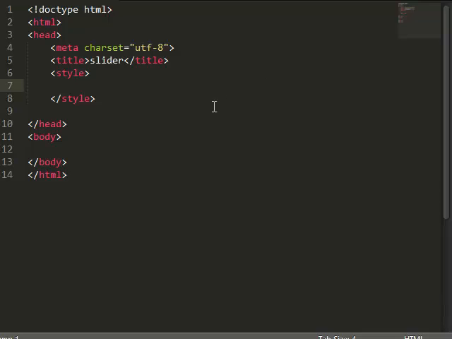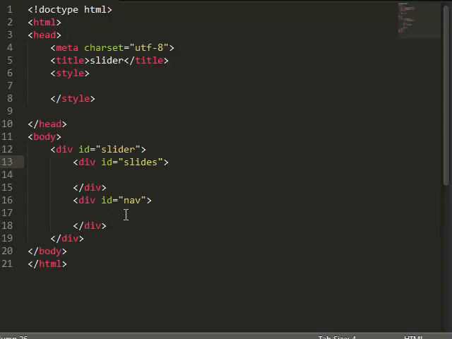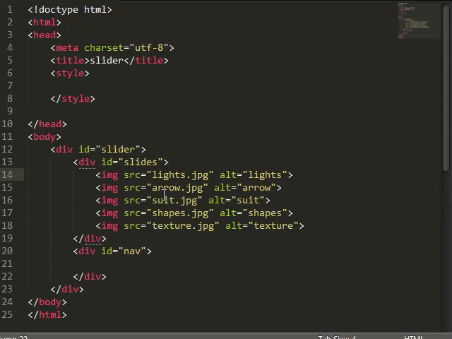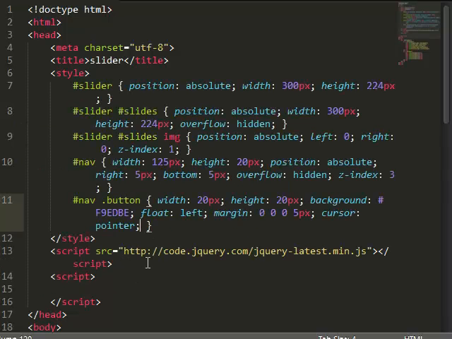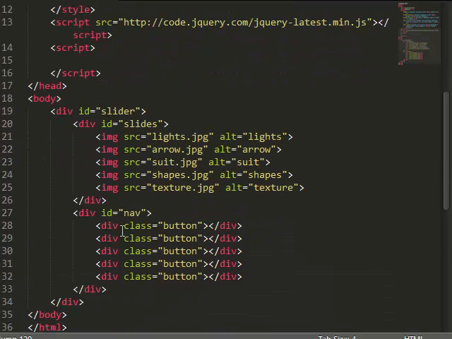let's start with a blank web page. Let's add a container div for the slider, container divs for the slides and for the nav. Let's add our images. Let's add some CSS for the container elements and the images. We're also going to add in the buttons. We can just use divs for the buttons, and we'll put the class button on them.